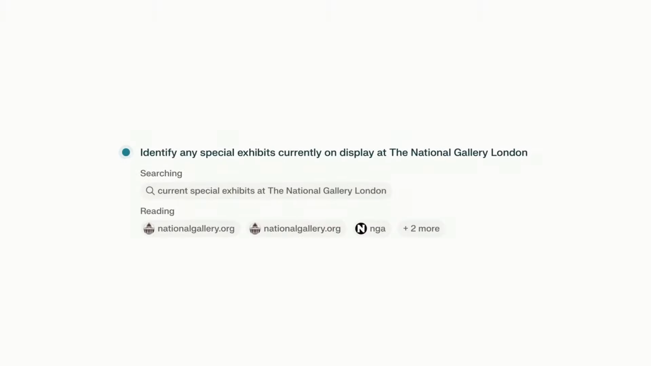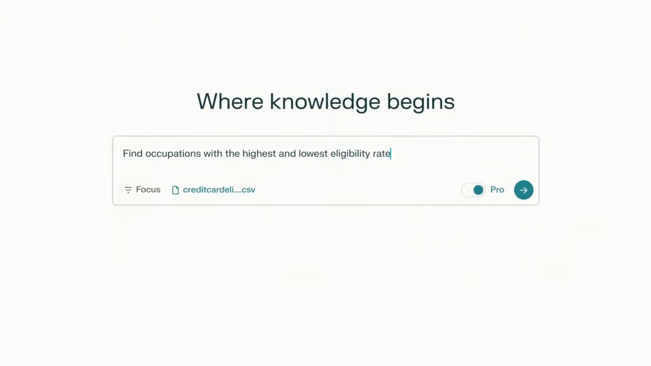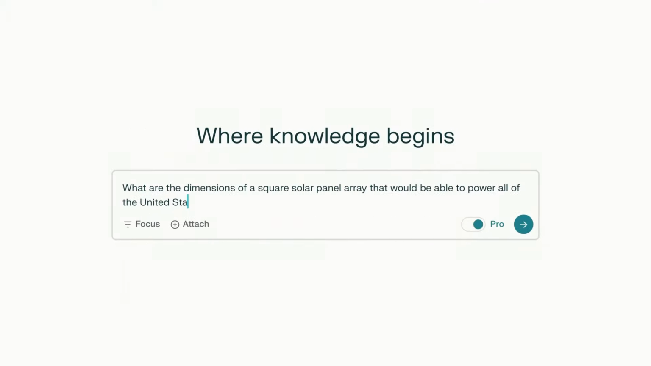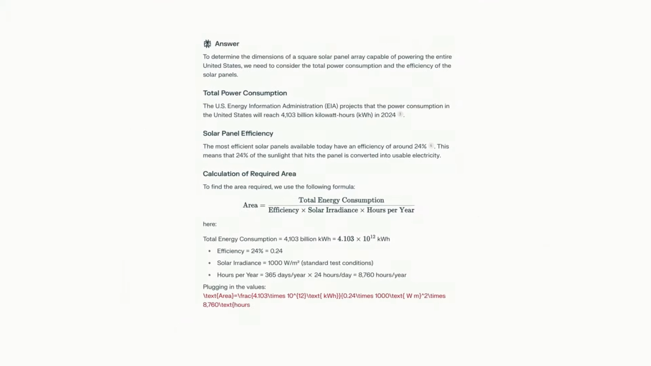With Perplexity AI, you'll get precise and relevant information at your fingertips, saving you time and effort. Give it a try and see how it can enhance your research experience.